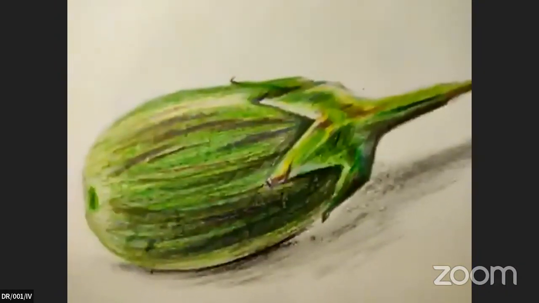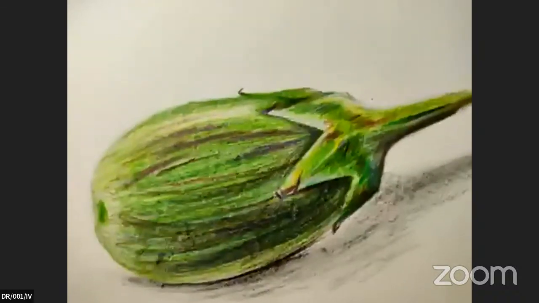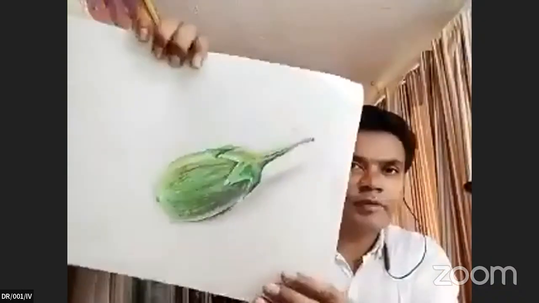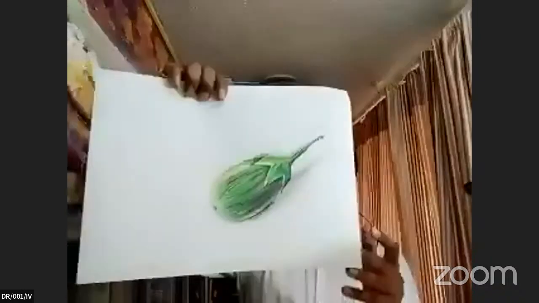Okay. This is our today's object, and you can also do this type of drawing with basic techniques. Hope you will also do better drawings and you will post them on your WhatsApp group.